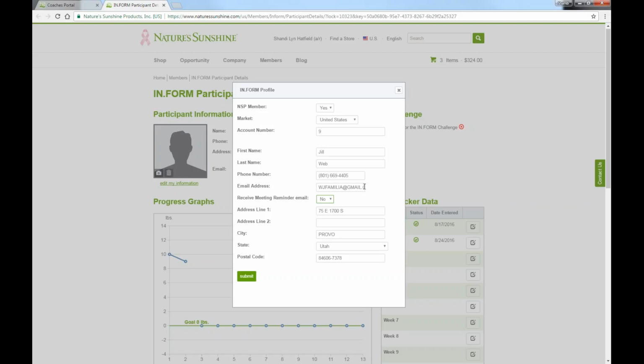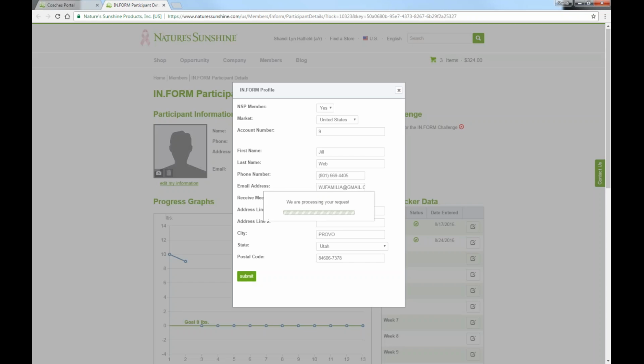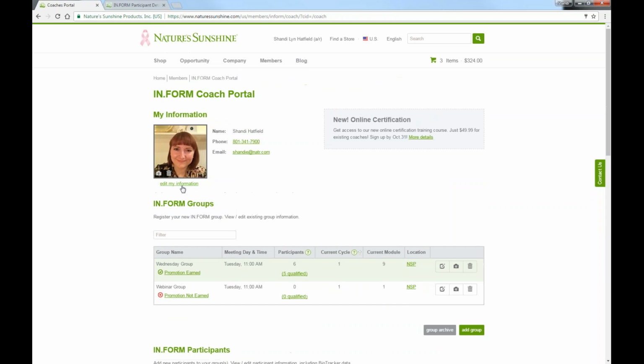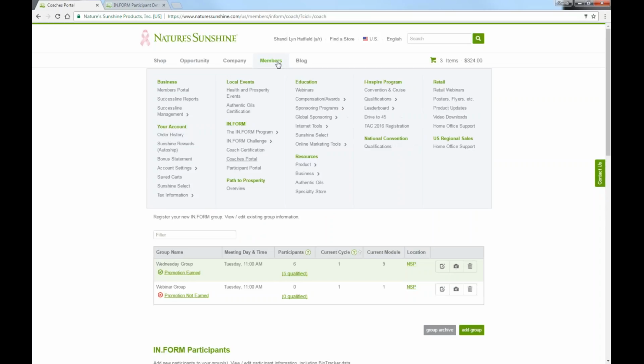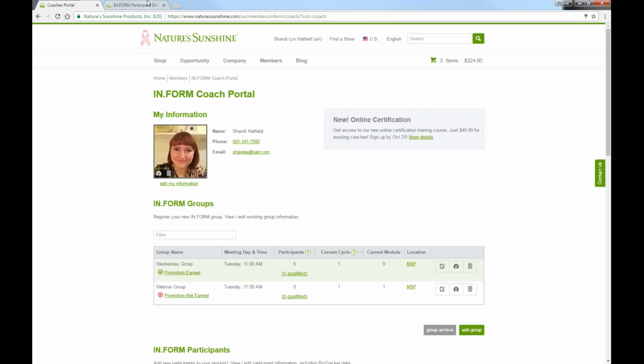Another important thing is if any information is changed here, like the phone number, email address, or address, it does not change it on their NSP account. It only changes it on this information here. The same goes on your coaches portal. So if we edit information up here, like your phone number or your email, it doesn't change it for Nature's Sunshine. It only changes it for your coaches portal. So if you want to change your phone number and email address, you still need to go into members and into the members portal where you can change that.